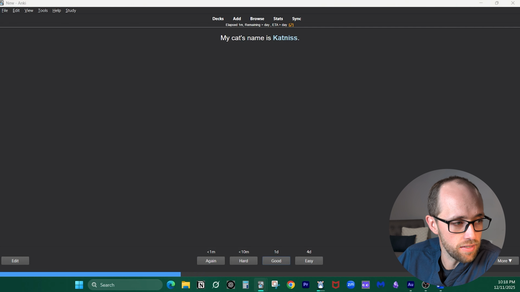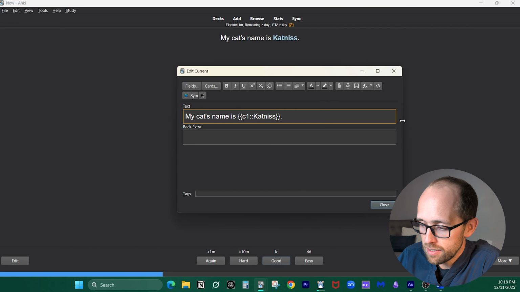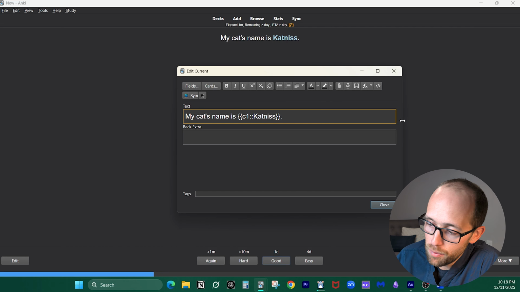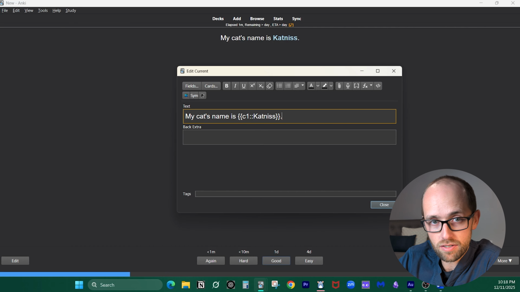Cool little thing, if you hit E when you're on a card like this, E for edit, it'll automatically bring up the card on the back end, and you can edit things. I want to show this to you because I want to show you how you can give a hint within the fill in the blank area.